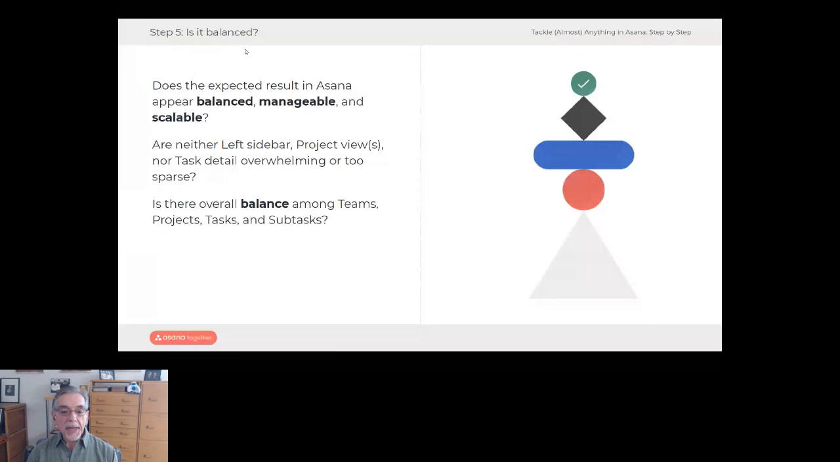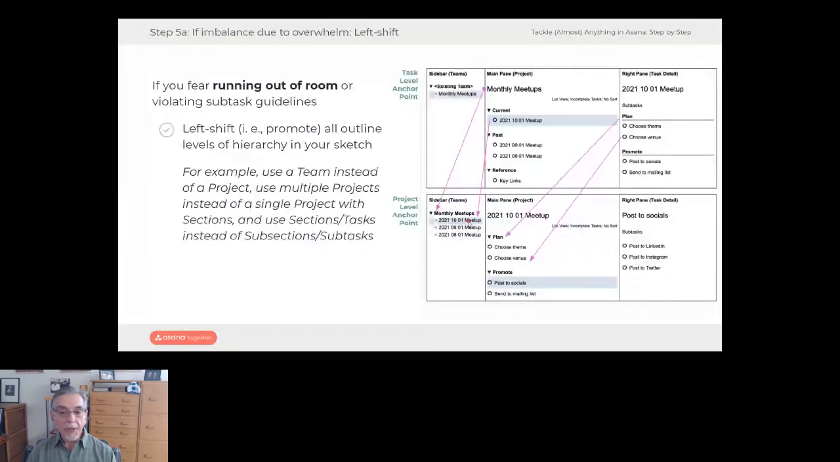So if this is the case, we'd want to take that meetup event, which is now a task, and then promote it or left shift it to be a project instead over here. And that would open up some breathing room. And correspondingly, what's currently the monthly meetups project, that would need to become a monthly meetups team. And the subsection phases like plan and the subtasks like choose theme, those would need to be promoted to top level sections and tasks over here.